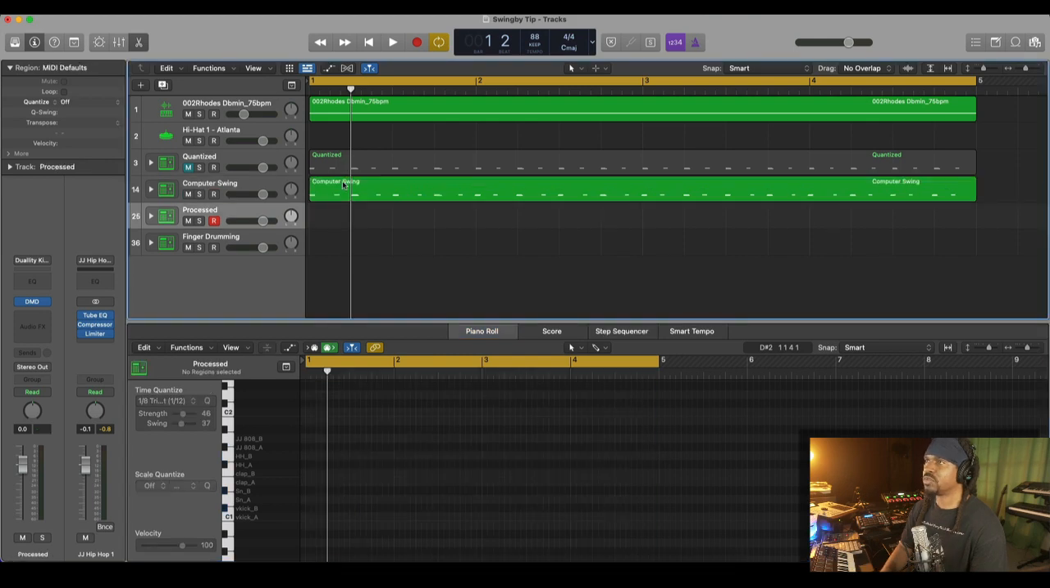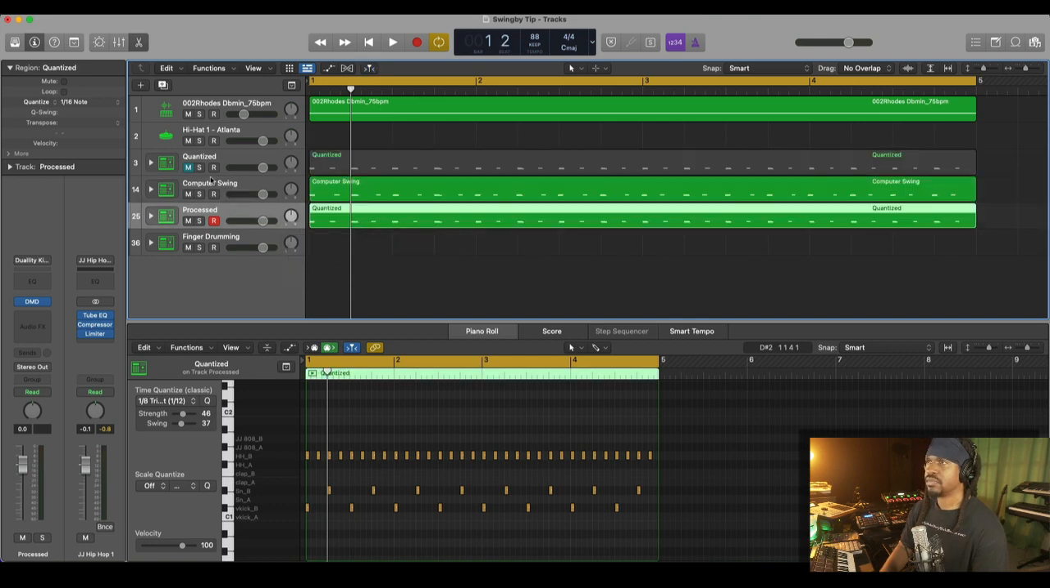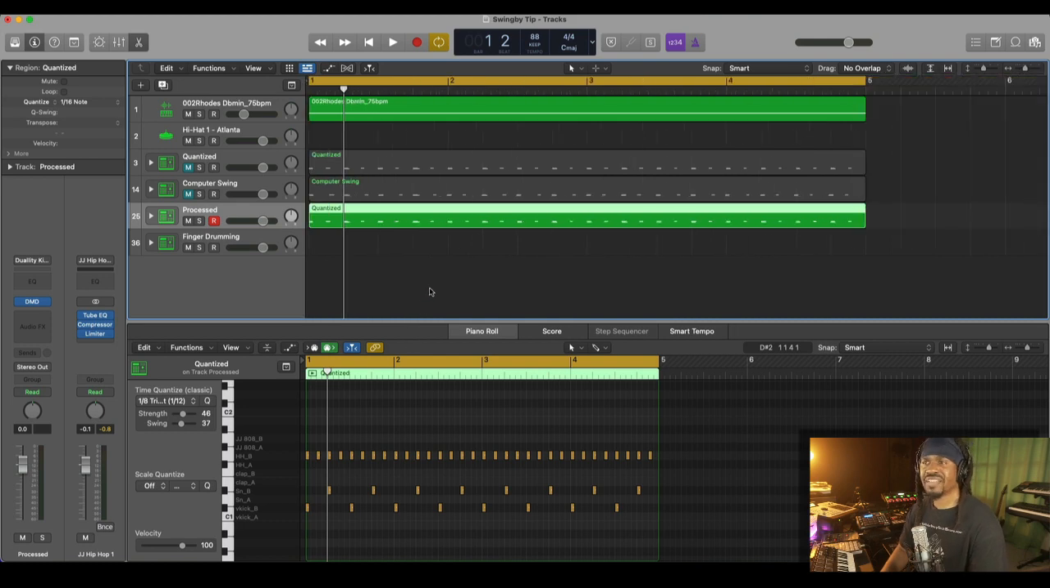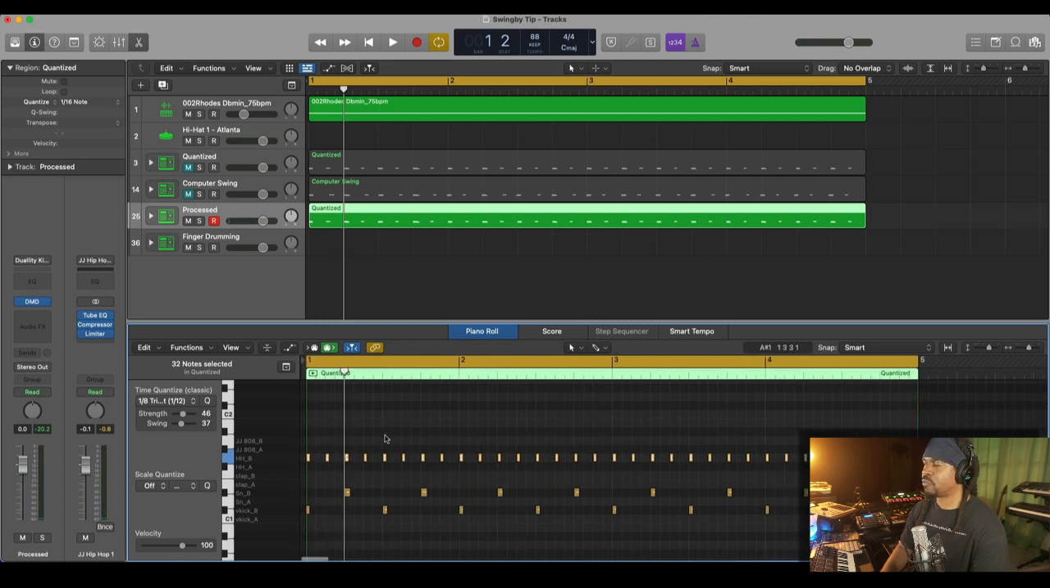Another way you can add swing is what I call the processed way. So let's take the original quantized version, and we're going to process it. Another thing that helps the swing is your velocity. You got to have different velocities. On these hi-hats, matter of fact, all these drums, they have the same exact velocity.